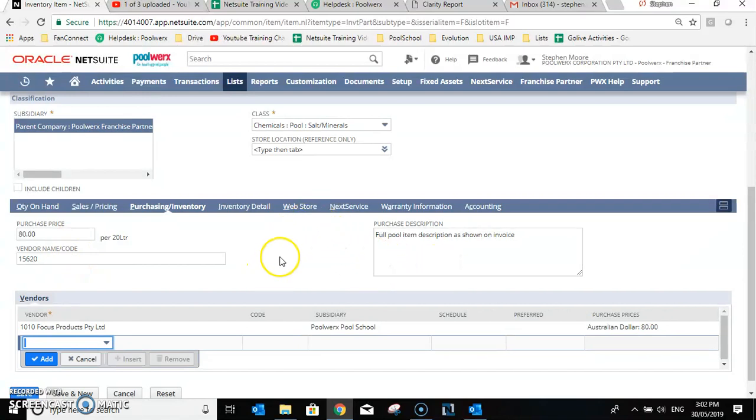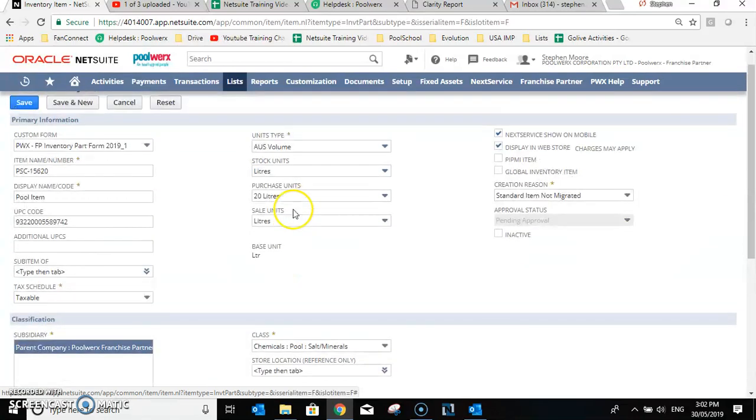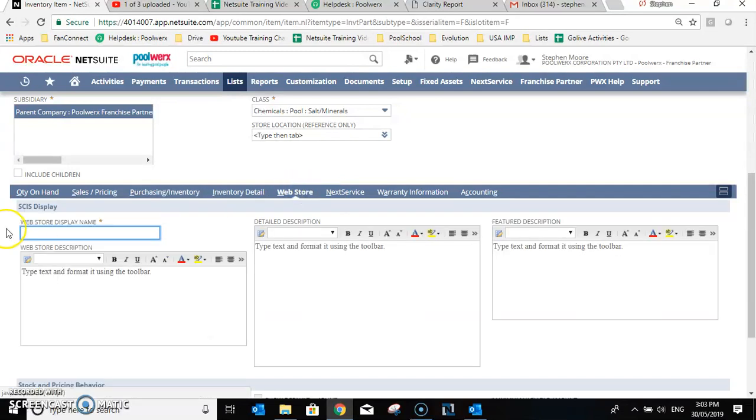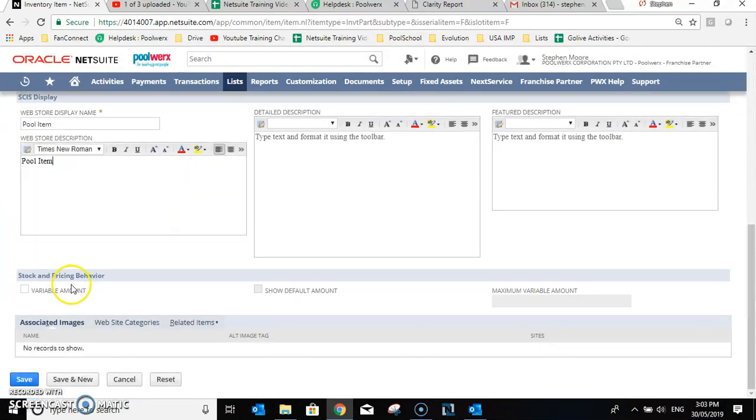If you have a retail store, you need to also apply this item on our point of sale system, our SKIS system. So again, we copy the display name that you have on the description there. We come to our web store. We put our web store display name in there, the pool item, so this shows on our receipts, and also put it in the web store description, pool item.